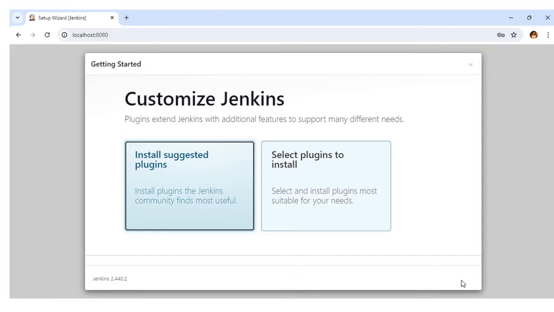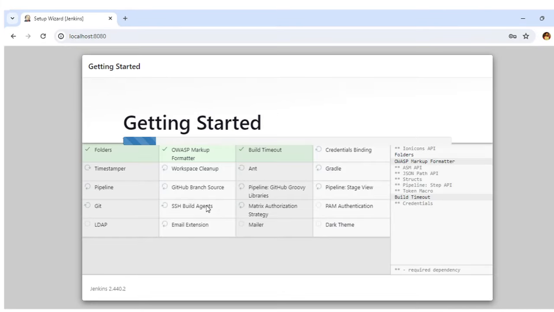Once you click on continue, you will see the following screen. It is asking you to install some suggested plugins. So we need some additional plugins as well. You can select the first option and click on continue. After that, it will start installation of those plugins and it will take some time. So let them complete the installation. It will take some minutes to complete the installation of all the supported plugins.